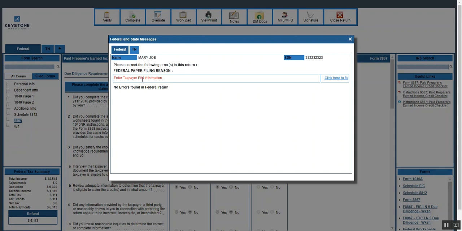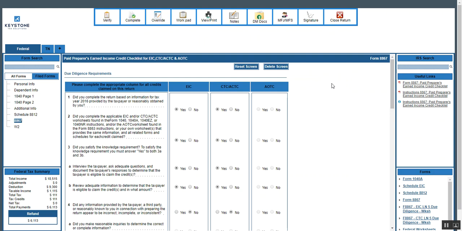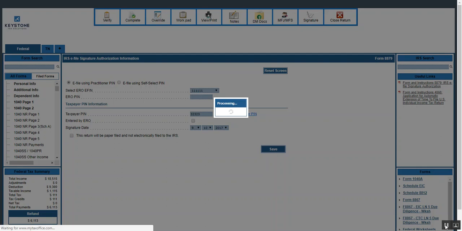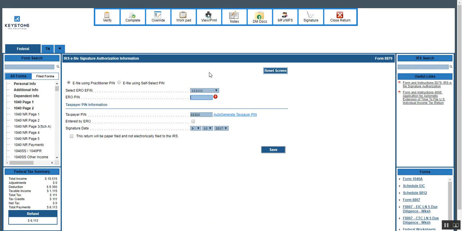It says enter taxpayer PIN number. So we're just going to click there to fix whatever the issue is. It takes you to this screen here, so you can automatically generate that PIN number for them. And it's usually the last 5 of their socials. Just click there to auto-generate that. We're going to process the information. Once it processes, we're going to go back up and click verify again just to make sure there are no errors, and then we're going to complete it. That's the ERO PIN. Click save.